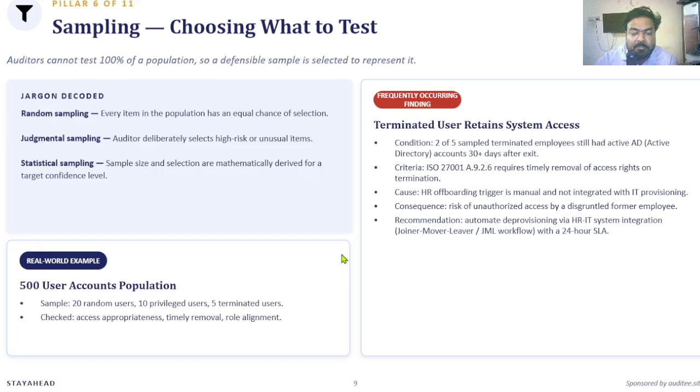Sampling. You can't test everything, so you test a defensible sample instead. Random sampling gives every item an equal chance of selection. Judgmental sampling means the auditor deliberately picks high risk or unusual items. Statistical sampling derives sample size and selection mathematically for a target confidence level. Say you're auditing 500 user accounts, you might sample 20 random users, 10 privileged users, and 5 terminated users, checking access appropriateness, timely removal, and role alignment.